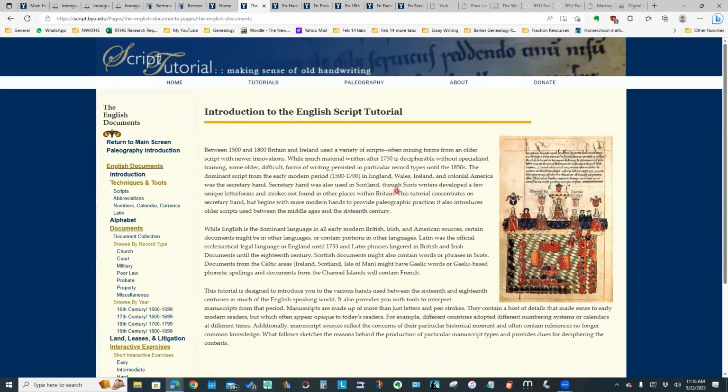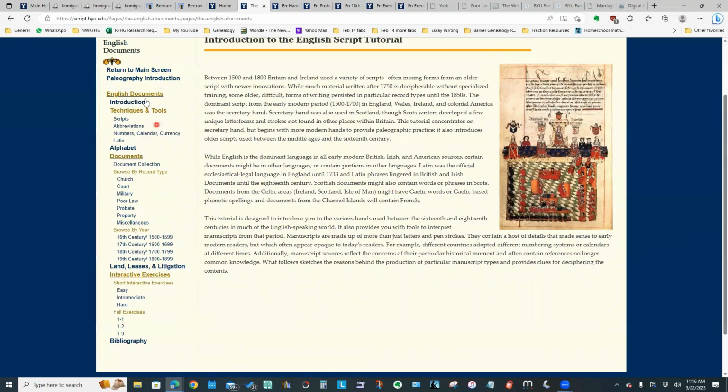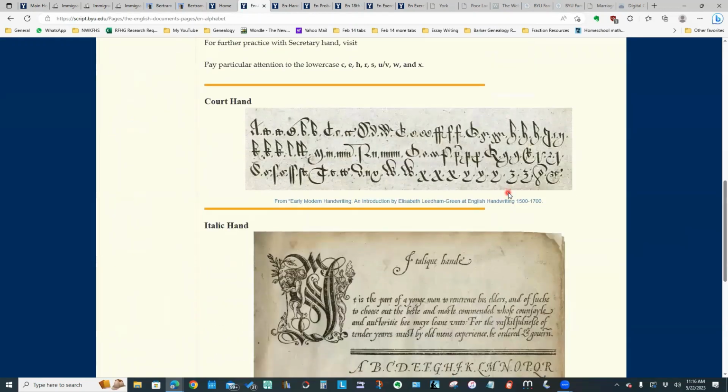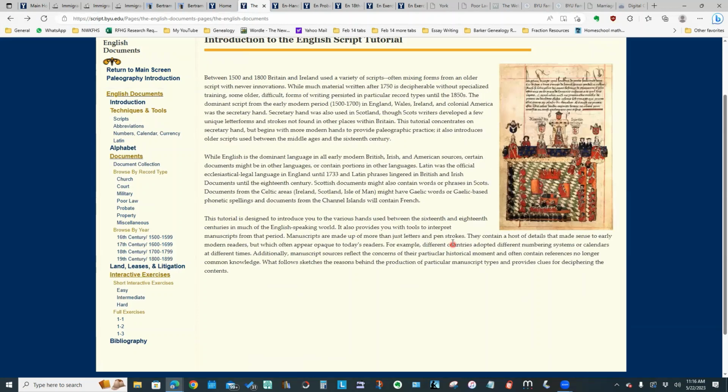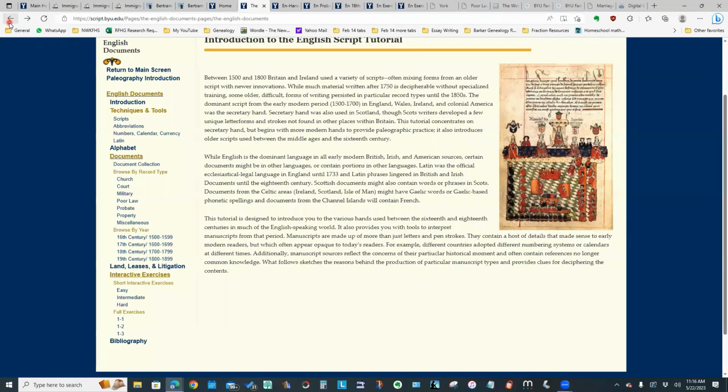So it's designed as an interactive online tutorial. They give you some background information. If you notice on the left, there's all kinds of other links to abbreviations, numbers, links to understand the alphabet used, and examples of what the handwriting would look like. You can look at particular record types. So if I wanted to see probate documents, if I was trying to transcribe something, you can focus on that.